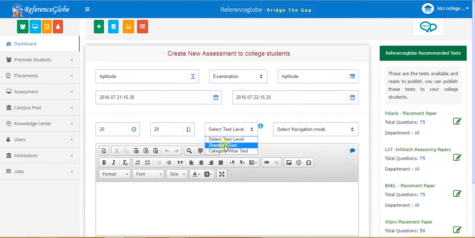Select test level, standard test or a category wise test. Standard test, what it does is it selects randomly 20 questions from the aptitude questions that we have on ReferenceGlobe and will create a test for you. Category wise test, what it does is it will ask you to specify the categories. For example, time and distance in aptitude or percentages. If you select those two categories, it will make sure that 10 questions from each of those categories are selected and a test is created for you. For now, I'm going to select a standard test.